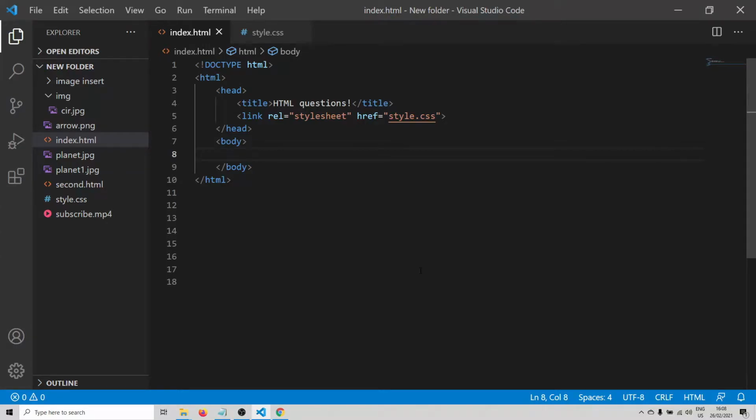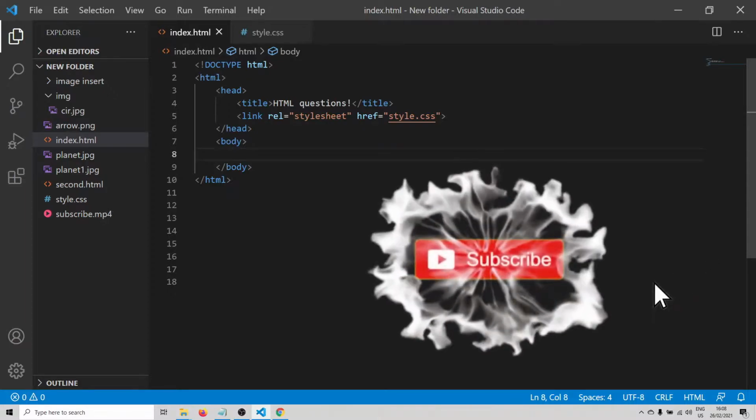My name is Dimiter, and in this video we will see how we can use align items, and especially for this example I'll use align items center, but I will show other functionality of align items.